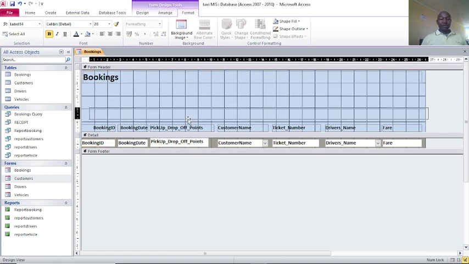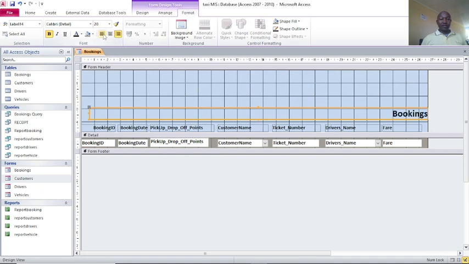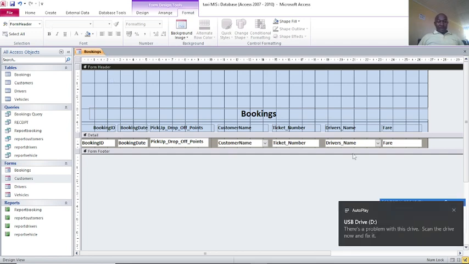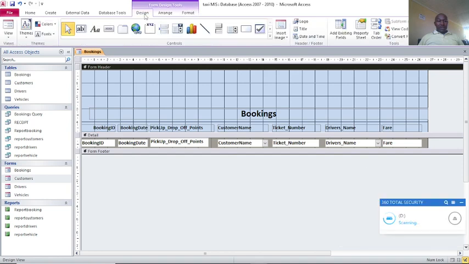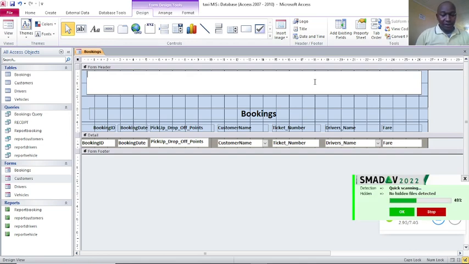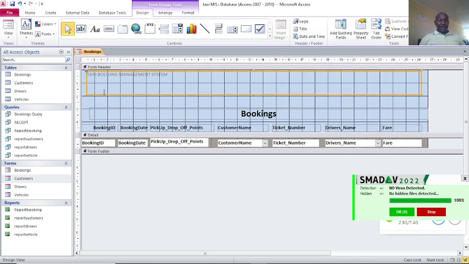So this is the booking. This should be centered, bookings. Then you can do a bit of modifications. For example, I would wish to put a photo so that you can have a system. So guys, I can just go to design, add a label, like that. So this is our taxi booking management system.